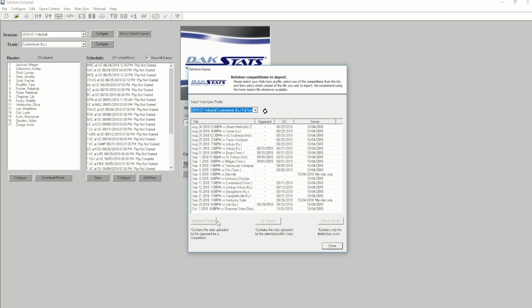The third option is the server version. The server version will only be a box mode game and might only contain one team's stats. The file is generated by teams when they web sync, and if only one team has synced, it will have an asterisk to say whether it was you or your opponent that web synced the game. In this example, I'm going to download an opponent version file just so you can see the demonstration.